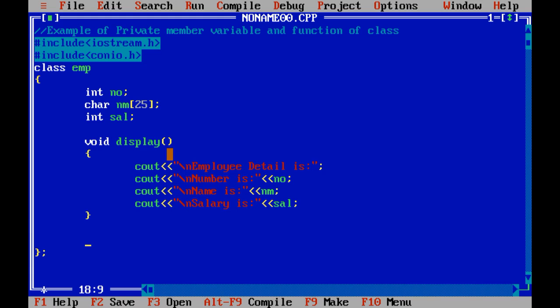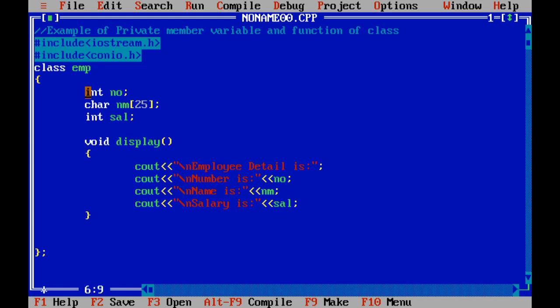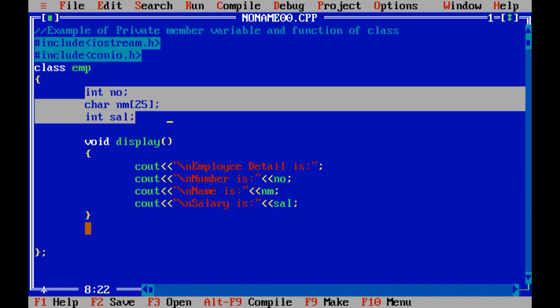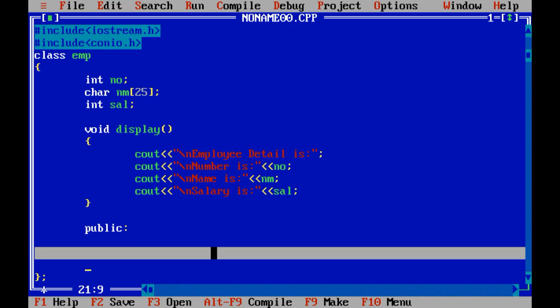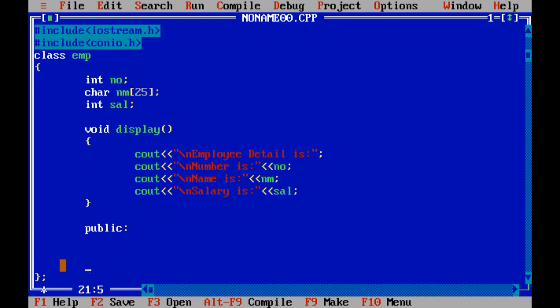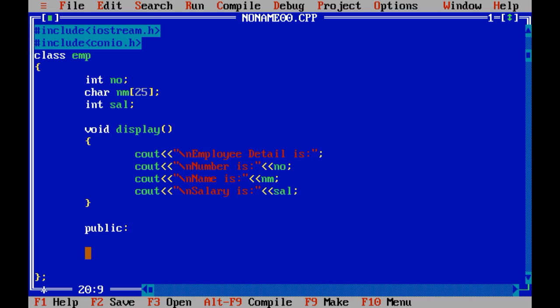So up till now, whatever variables we have declared, and the display function, all that portion would be private. So you cannot use the display function outside the class, and you cannot use number, name and salary outside the class. Now focus over here. I am going to write the public keyword over here. Whatever portion I declare between public and the end of the class automatically becomes public. So what is the use of the public keyword? You can access that method outside the class.